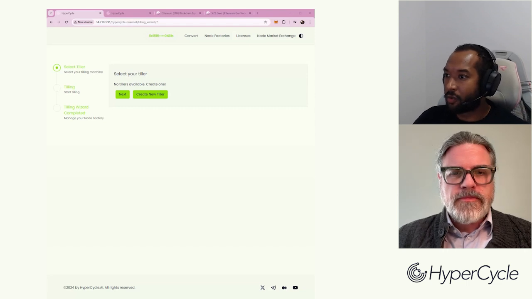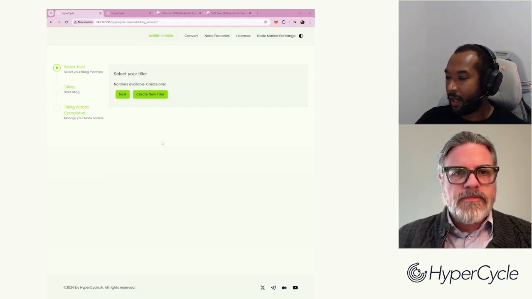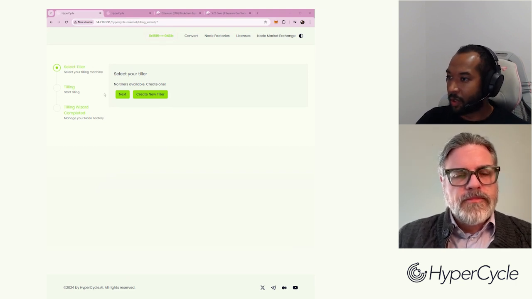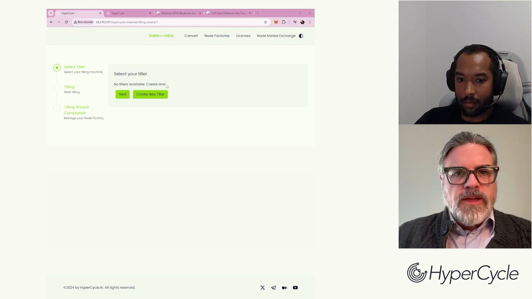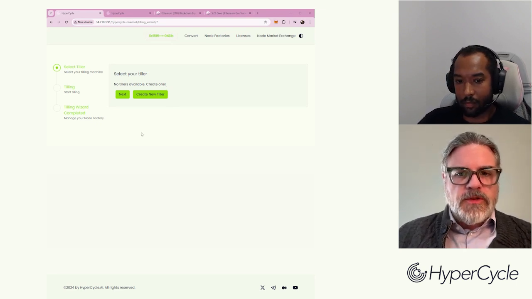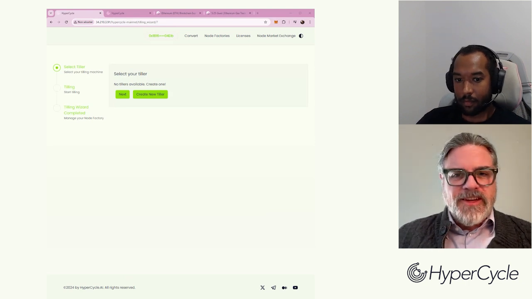So once you have arrived at this page, which is called the Tiller Creation Wizard, you will be asked to either select a tiller that you have already created or create a new tiller. And maybe here, Robert, we could explain a bit what a tiller actually is. Sure. So we probably explained this before, but it's good to elaborate a bit more so that we're clear, because tilling is a unique term to our ecosystem.